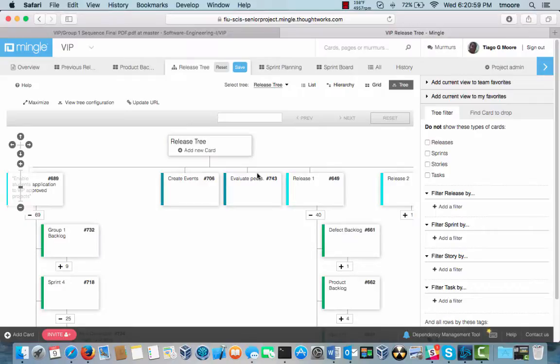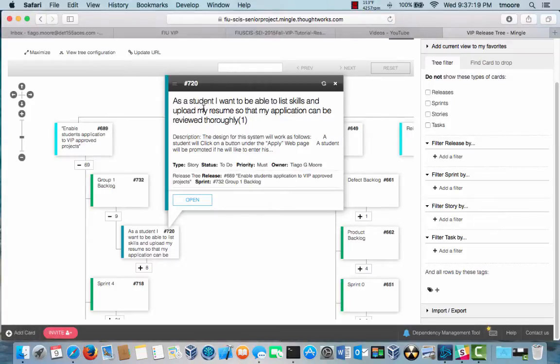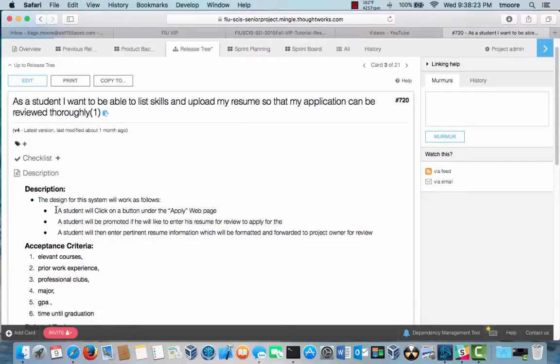So my group's function was to enable student application to the VIP website. Specifically, my user story is: as a student, I want to be able to list skills and upload my resume so that my application can be reviewed thoroughly. The description of the task is as follows.